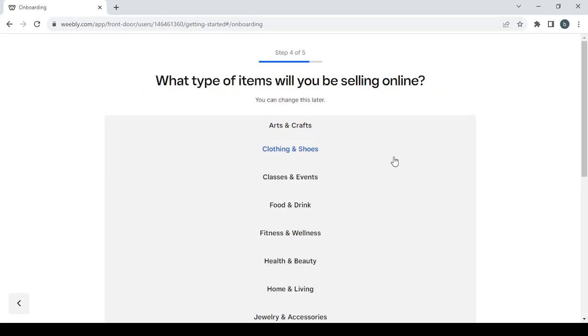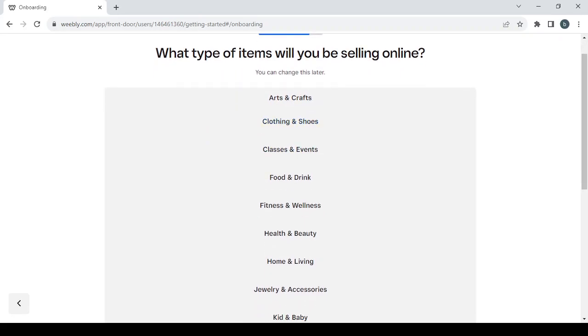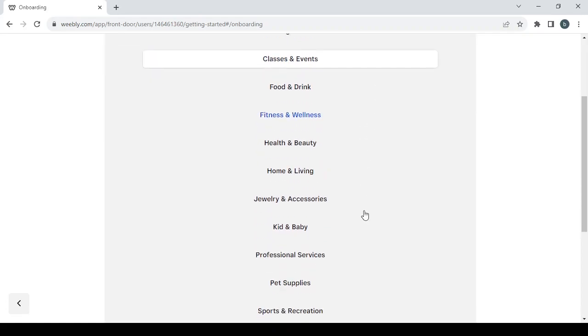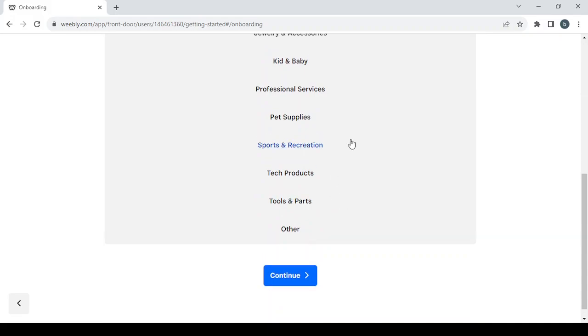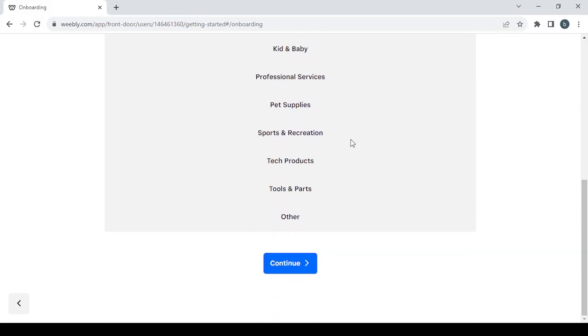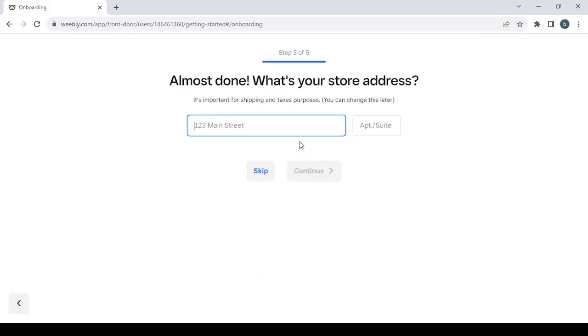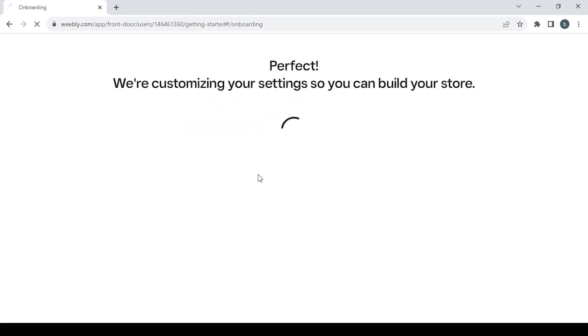Then you proceed to choosing the category of the items that you will be selling. So my store is in the niche of wedding and bridal, so let's go with classes and events. And let's scroll down. And if you can't find your category in here, just go with other, then click on continue. And if you already have a store in the real world, you type in the address of that store. If not, just skip this step and then give them a few seconds to build your store.